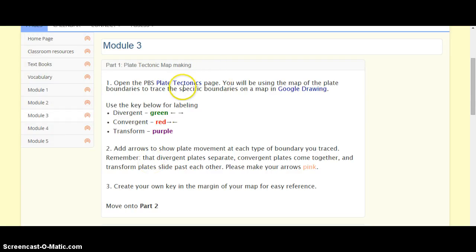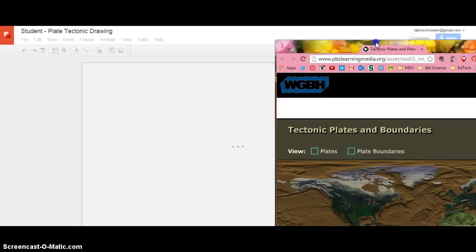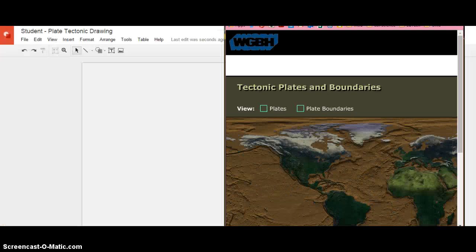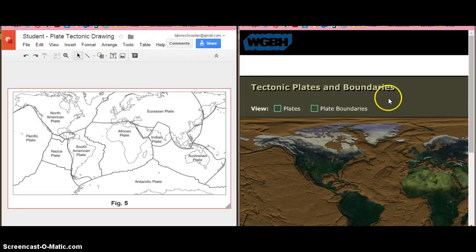Hi everyone, I'm going to give you some quick instructions for part one of the plate tectonic map making activity. The first thing you need to do is open the plate tectonics and Google Drawings pages. Both of these, and I would suggest looking at them using the split screen feature, at least at first. You can go back and forth later.